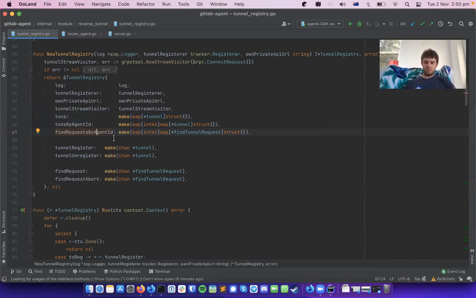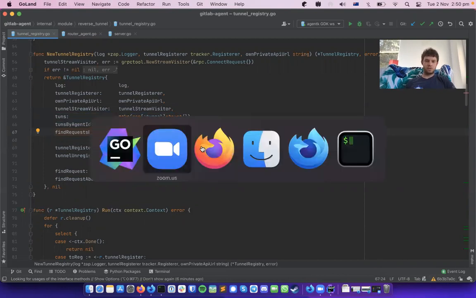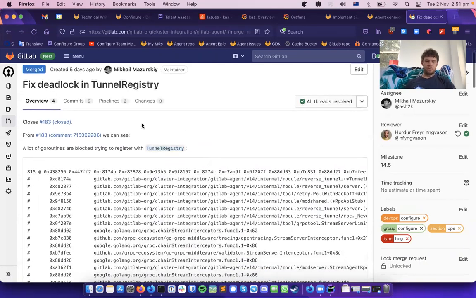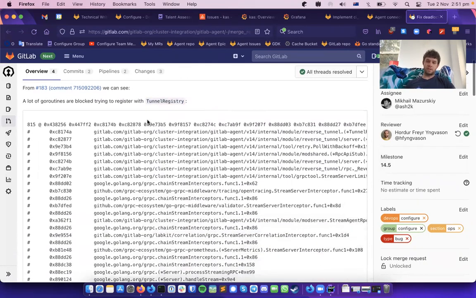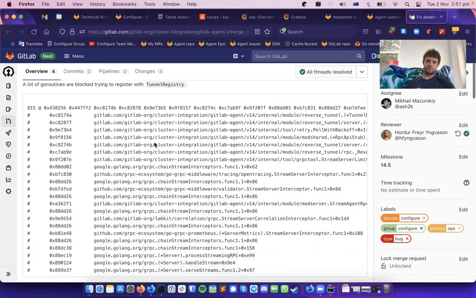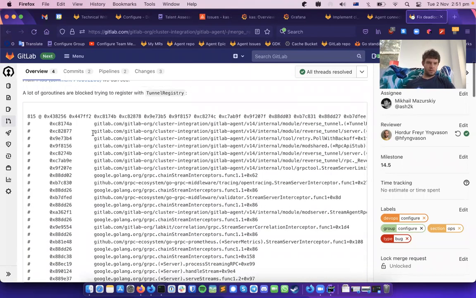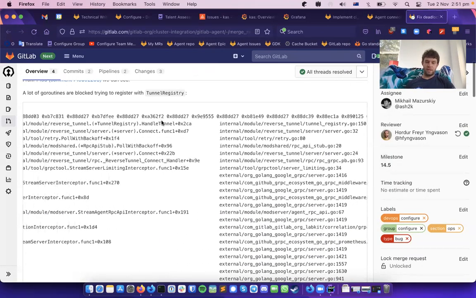So we have checked out the correct revision. Let's look at this merge request that fixes the problem. Here I copied the stack traces of the relevant goroutines. This is the first one: we have 815 goroutines blocked trying to register. So they are calling handle tunnel. These are all the goroutines from agents that are trying to establish a new tunnel connection.